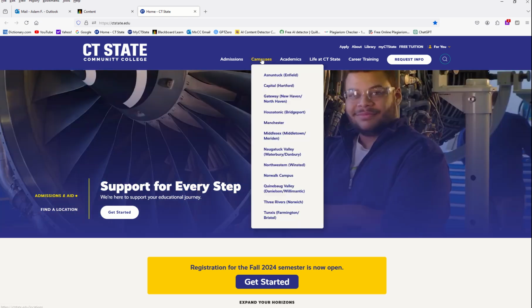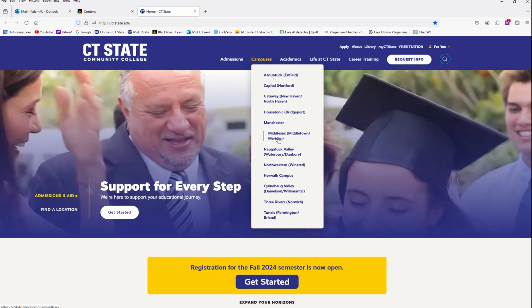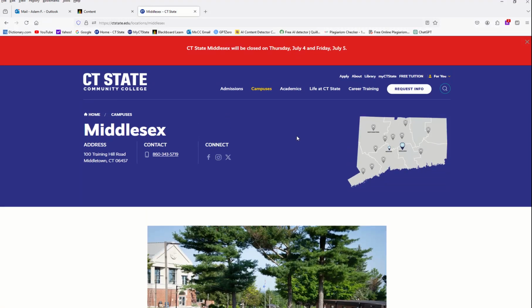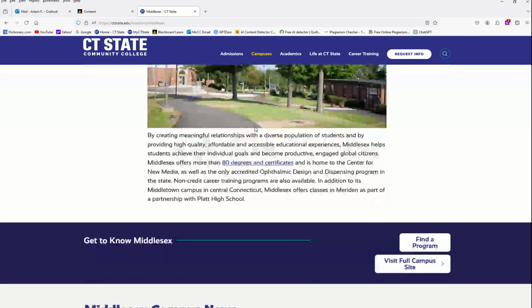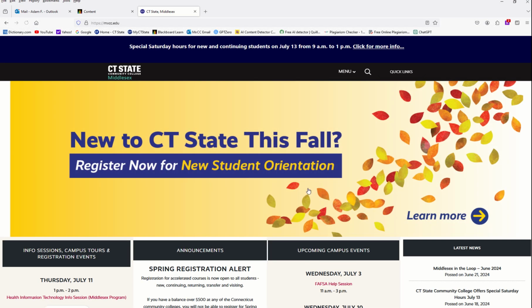Anyway, once you're on this page, you go to campuses, and you can scroll down to find your own home campus. I'm going to pick Middlesex. That's where I work. That's where you are right now, virtually. Gives you a little information. And then to get to Middlesex's main page, you go to Visit Full Campus Website. So it's 3 clicks or so.